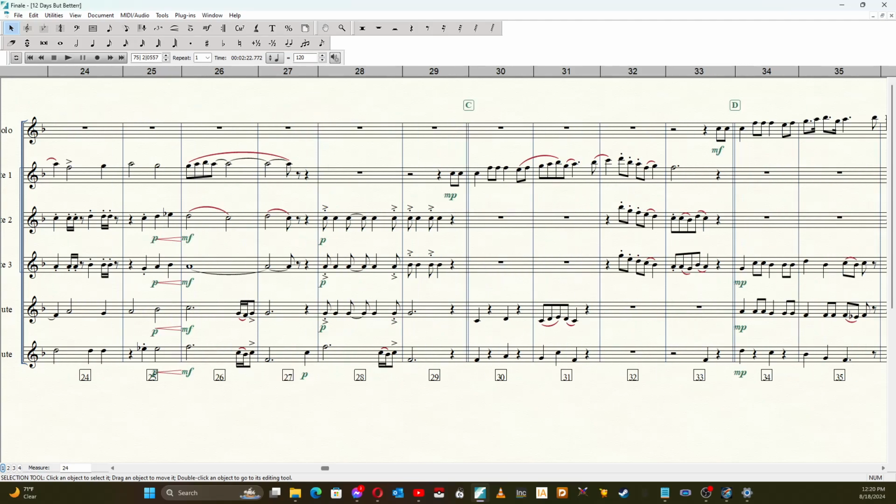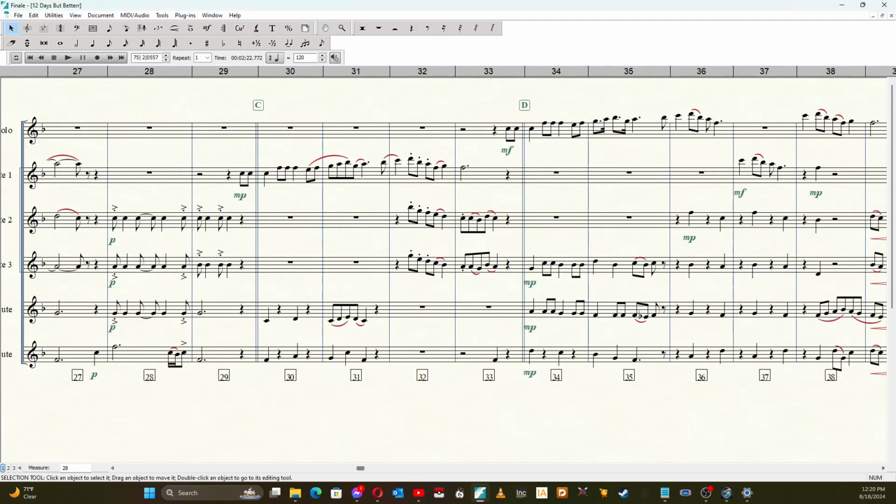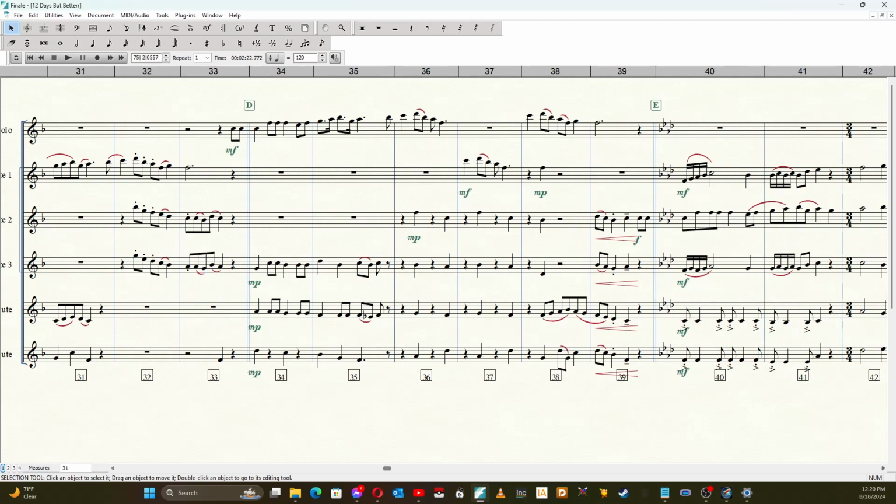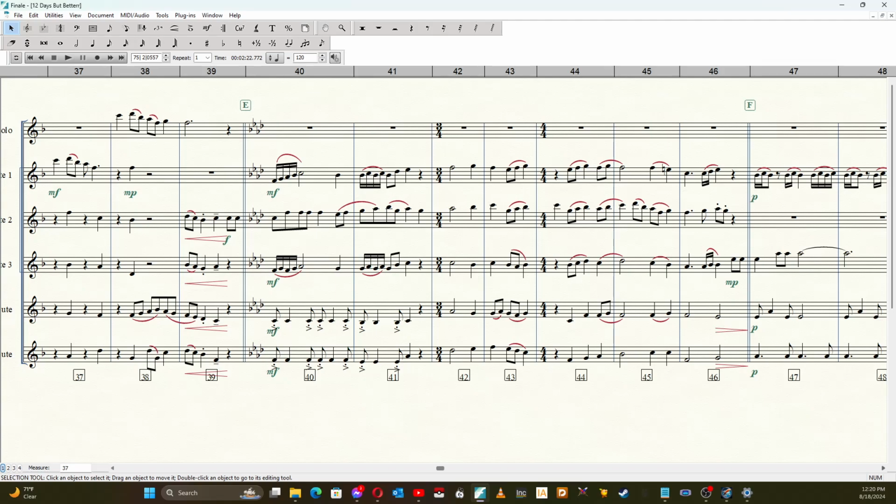If you look at C, mezzo piano with everything else being piano. D, mezzo forte, everything else being mezzo piano, and then E, same thing: forte with everything else being mezzo forte. But here we've hit a relative loud point, not only in forte, but we went from major to minor. So we're now in F minor instead of F major.